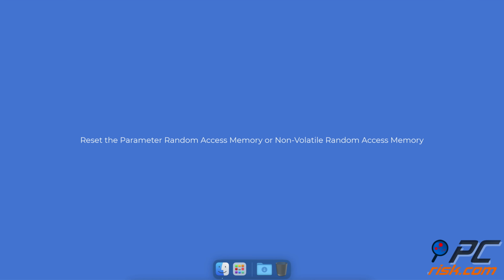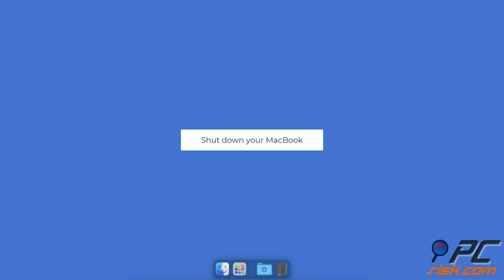Reset the parameter random access memory or non-volatile random access memory. Shut down your Mac. Press and hold the Command, Option, P and R keys on the keyboard. Press the power button to turn on your MacBook. Release the keys after you hear the startup sound twice.